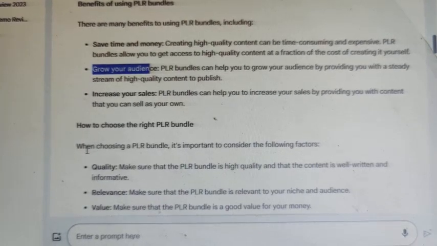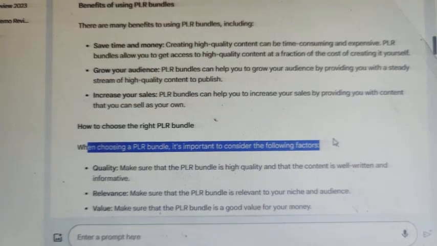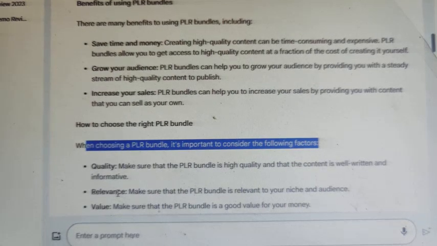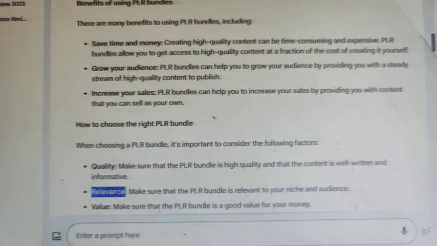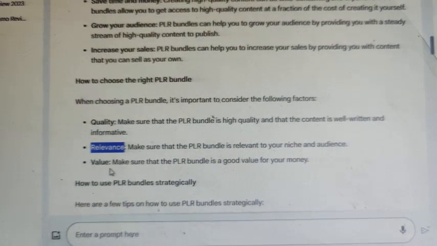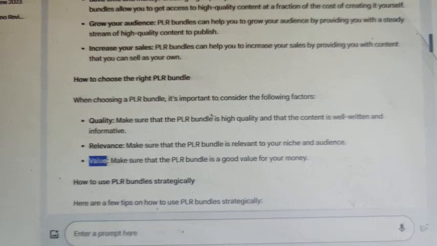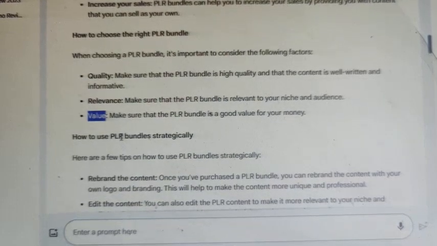How to choose the right PLR bundle. When choosing a PLR bundle, it's important to consider the following factors. Quality. Make sure that the PLR bundle is high quality and that the content is well written and informative. Relevance. Make sure that the PLR bundle is relevant to your niche and audience. Value. Make sure that the PLR bundle is a good value for your money.